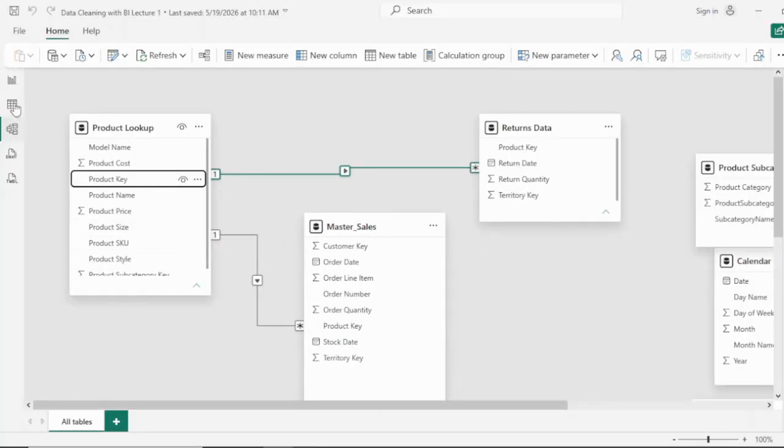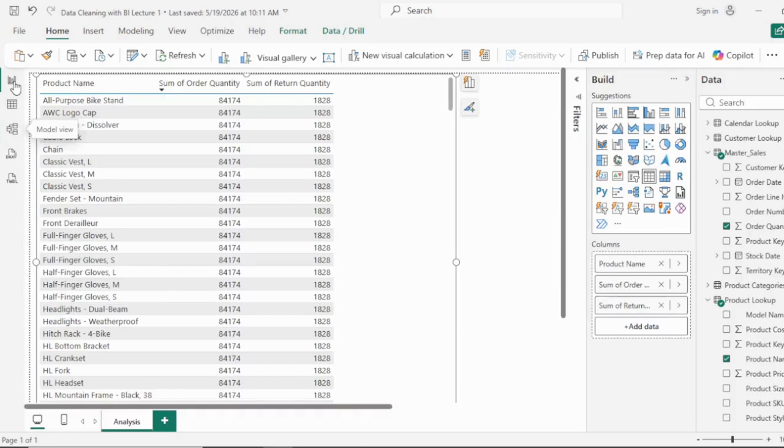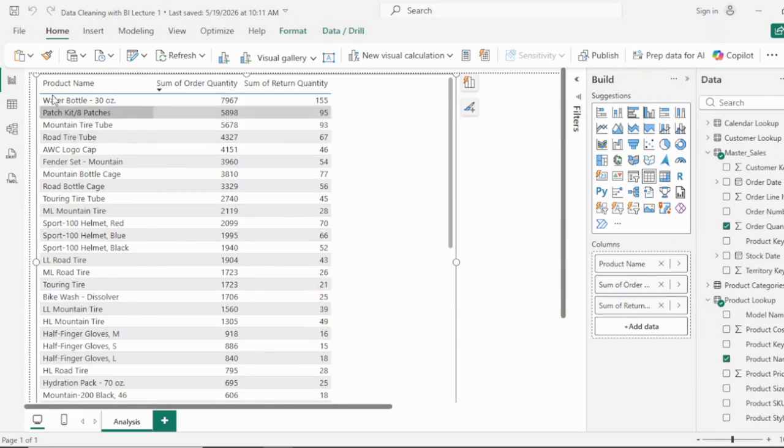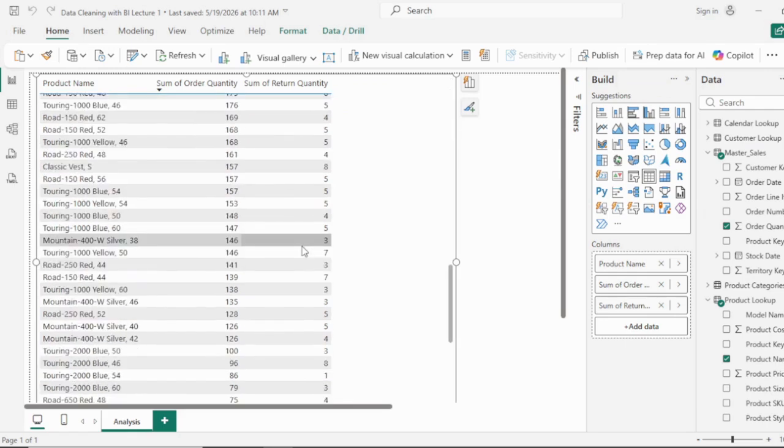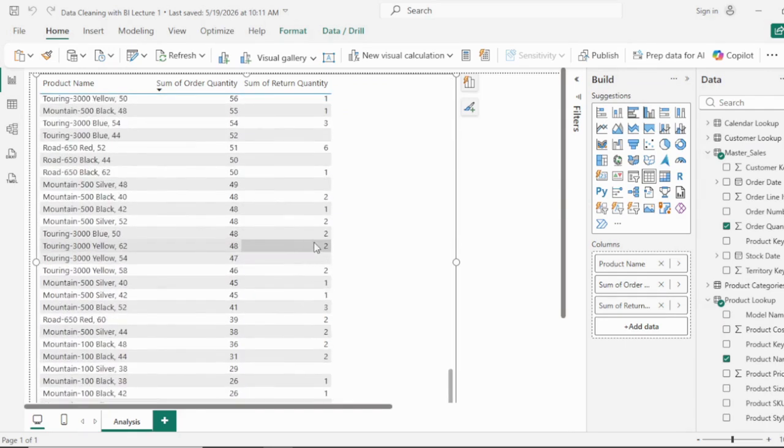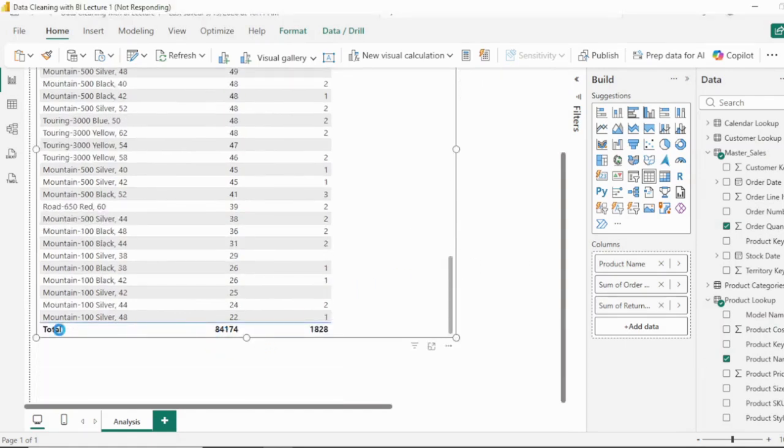Whenever we go to the report view, we can see that all the tables will be correct. See, the water bottle, order quantity 7,967, sum of return quantity is 155. Everything is okay while we select here in the table. See, the total is 84,174 and 1,828. This will be loaded accordingly.